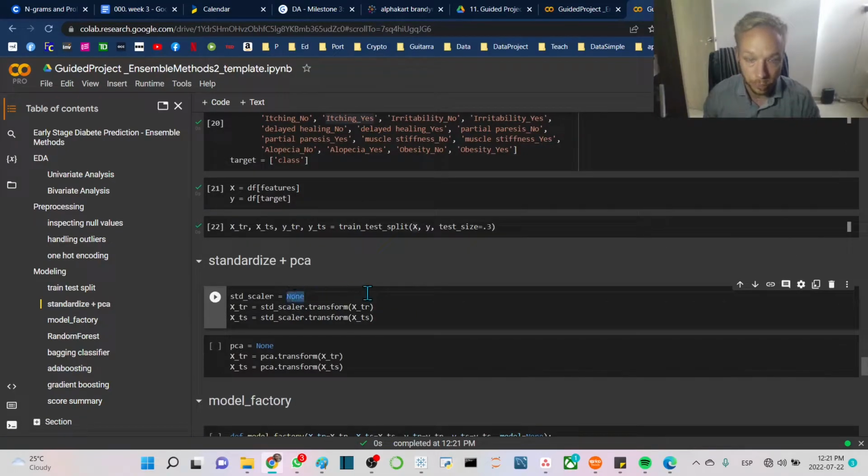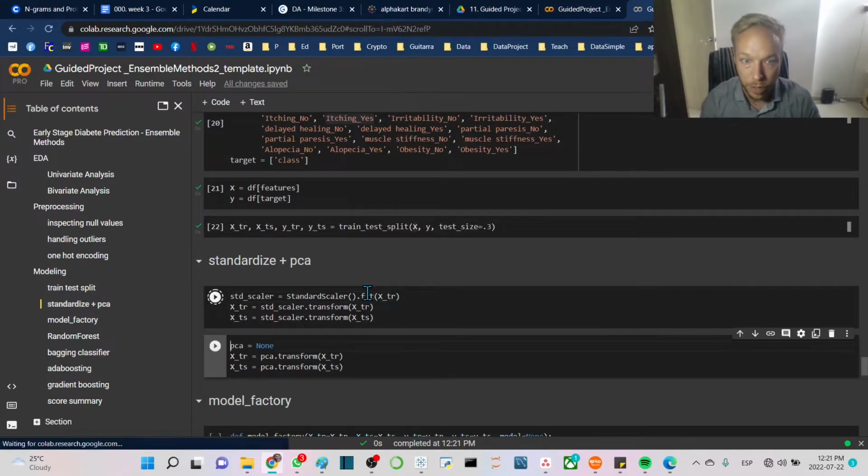We'll call standard scaler next, and we might as well fit it right as we call it. So we'll go dot fit, and we'll fit it to the X train value. So we'll run that, and then we're going to do PCA, so principal components.